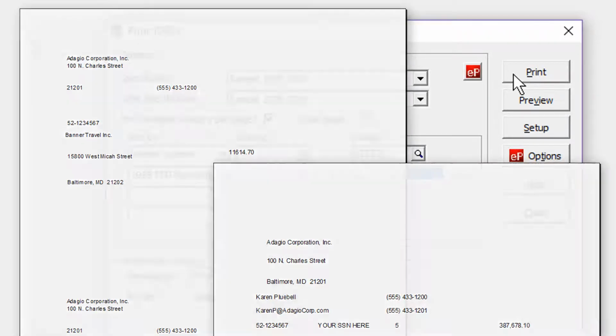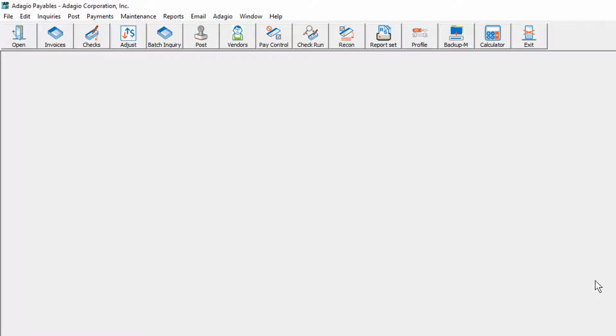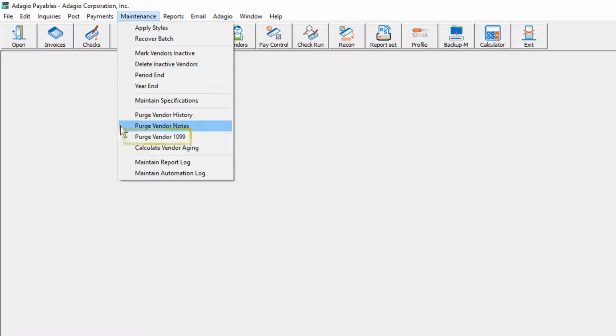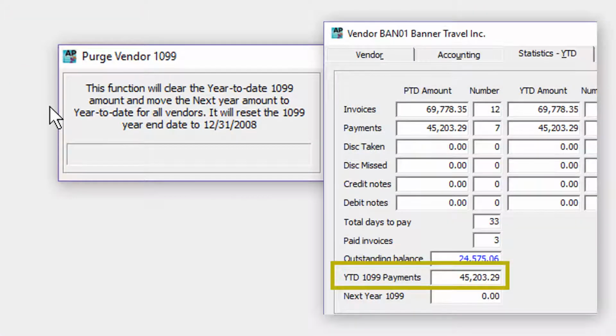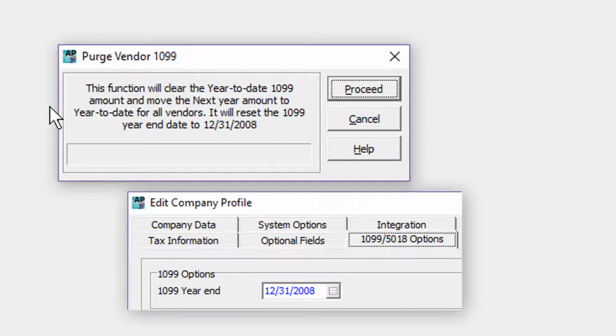When all forms have been printed successfully, the amounts need to be cleared from the Maintenance menu and purge Vendor 1099. This process will move the next year 1099 amount to the new current year amount for each vendor and increment the next year-end date to 1 year later.